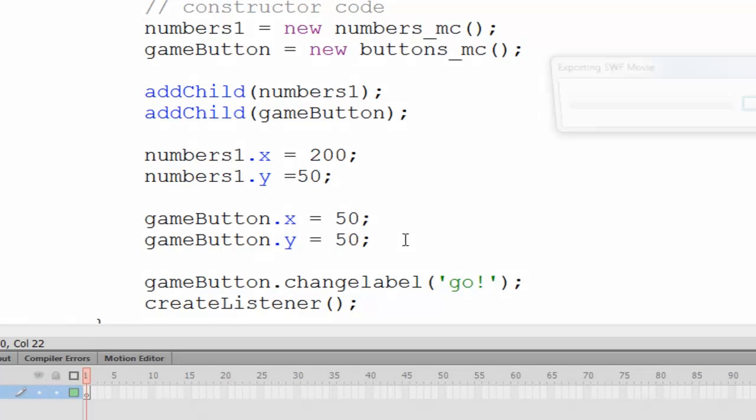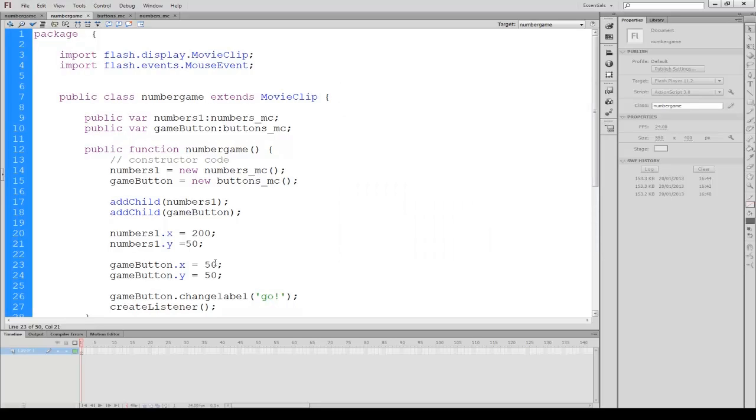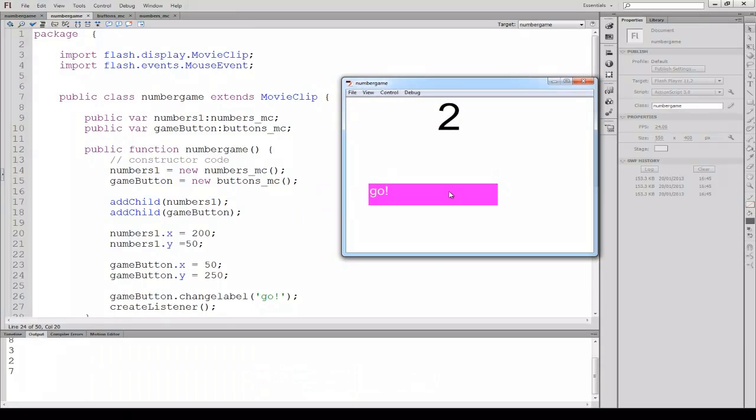Okay, let's save that. Let's publish it. And I see we've got, well, they're both in the same position really. So what we need to do is I'm going to bring down the game button on the Y-axis. So let's have a look at the game button here. Let's make the game button X equals, sorry, the Y. So let's bring down the game button Y to 250. Let's save it, update it, and there we go.